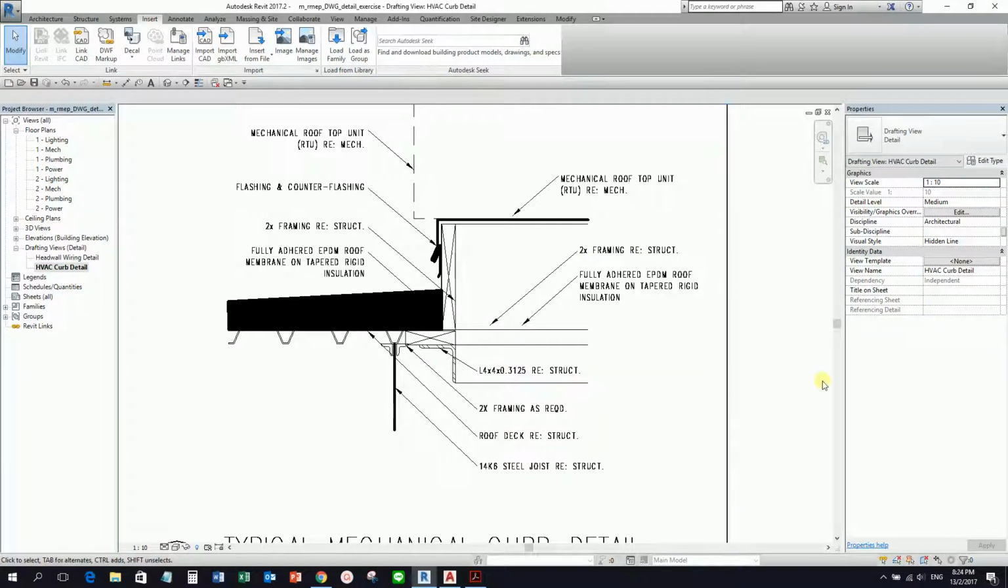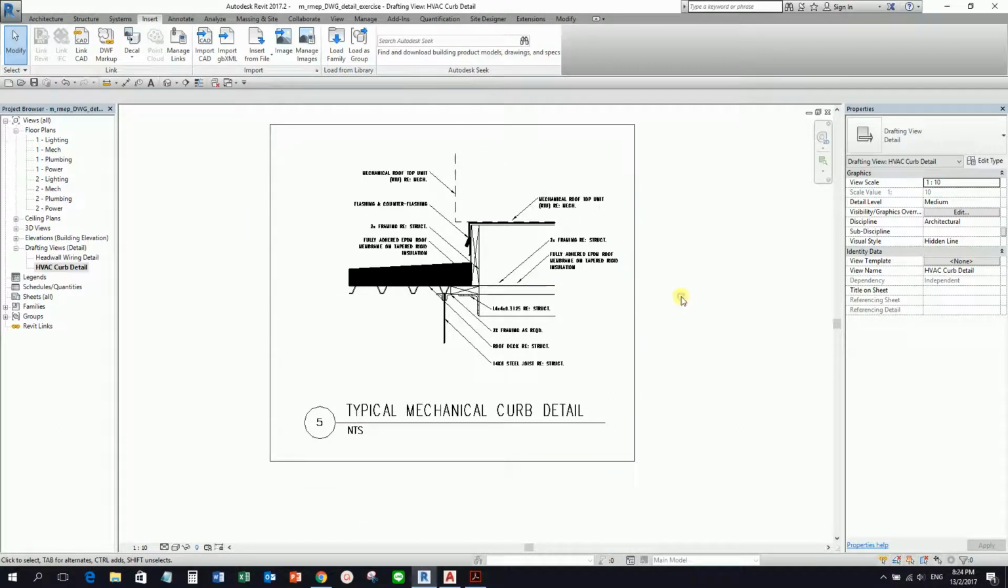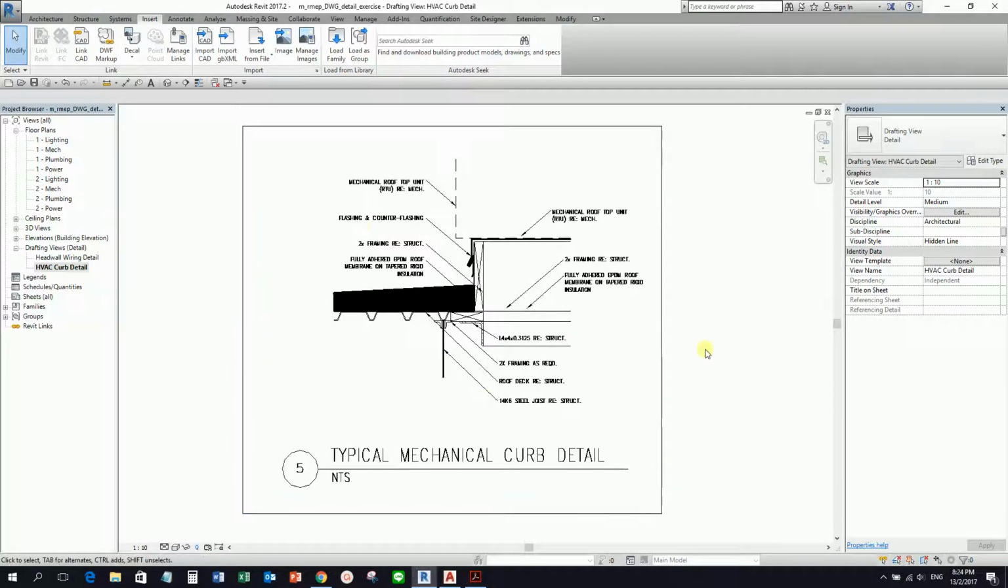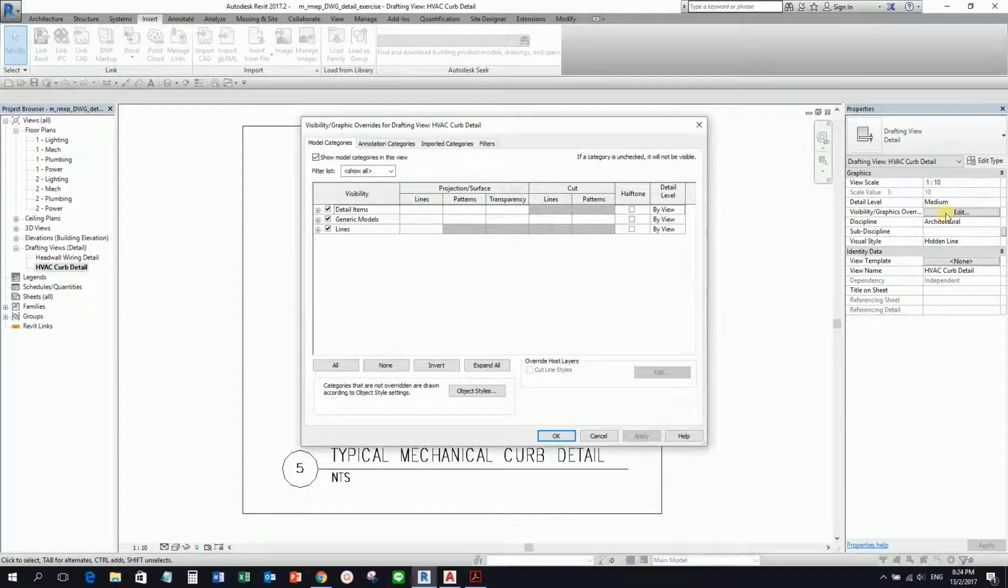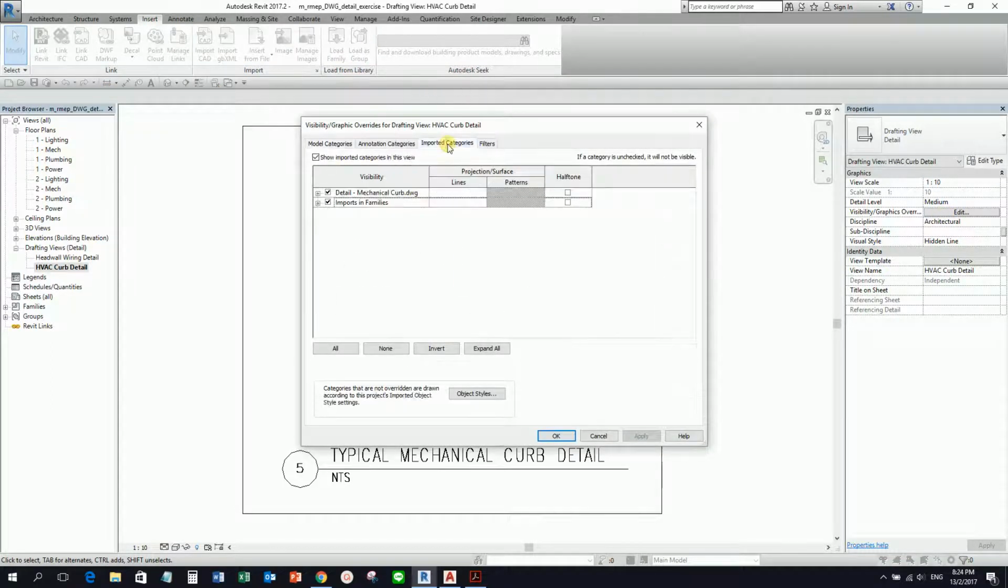Alright, so next, I'm going to edit the DWG details. The first tool that you can use to edit your imported CAD file is the Visibility Graphic Overrides. You can type VV, as in Victor Victor, you just type that, or you can select the Visibility Graphic Overrides. And then from the Imported Categories, this is where you can see the CAD file that you have imported.